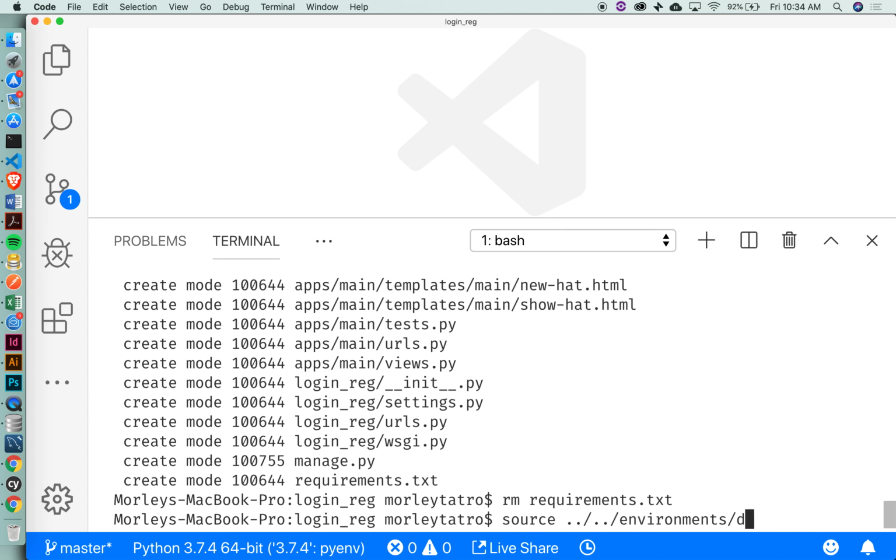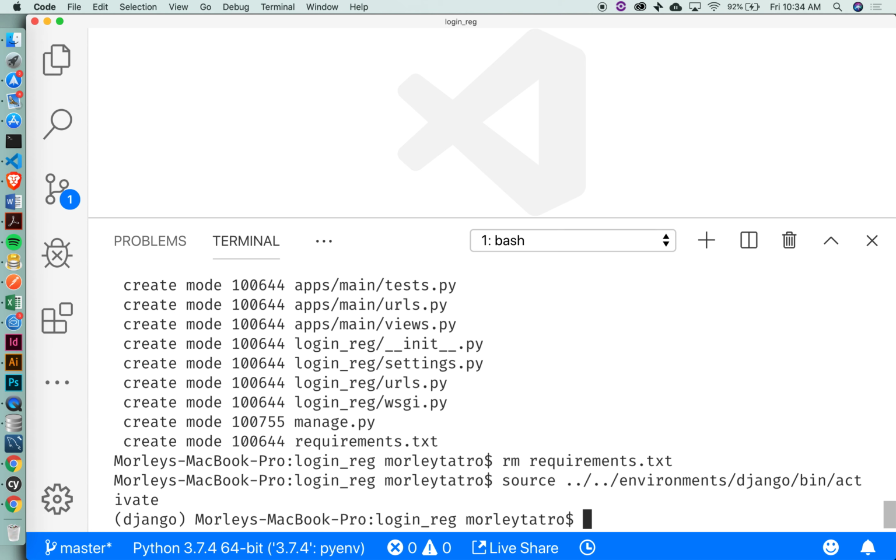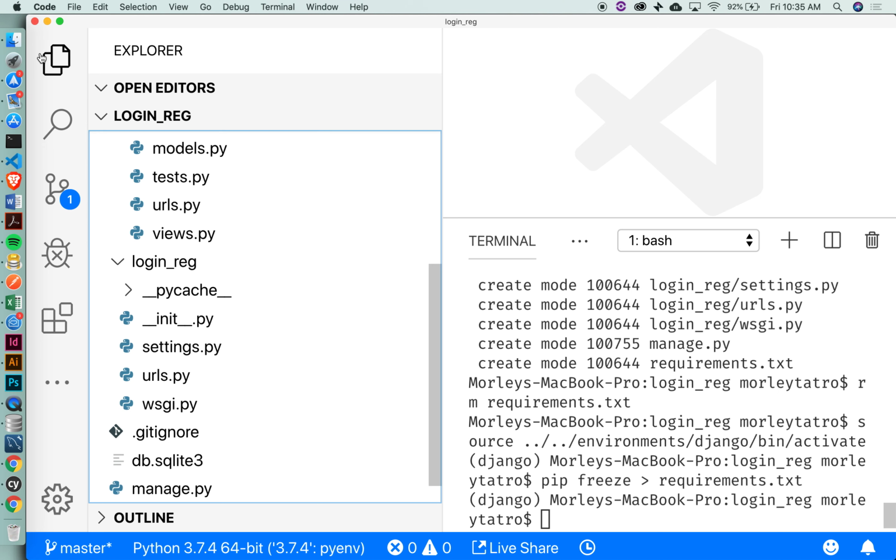Django, bin activate. Okay, so it's activated now, so I should be able to run pip freeze, and then we're going to put them into the requirements.txt. Okay, now let's see what that actually did for us.